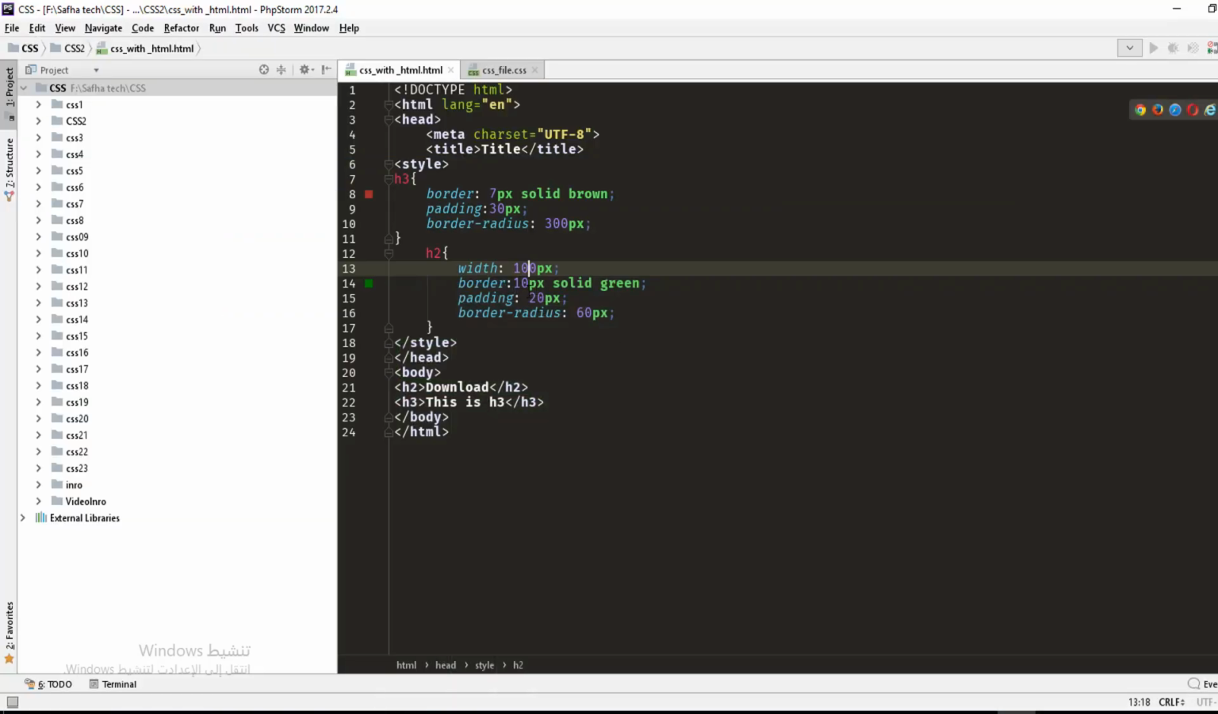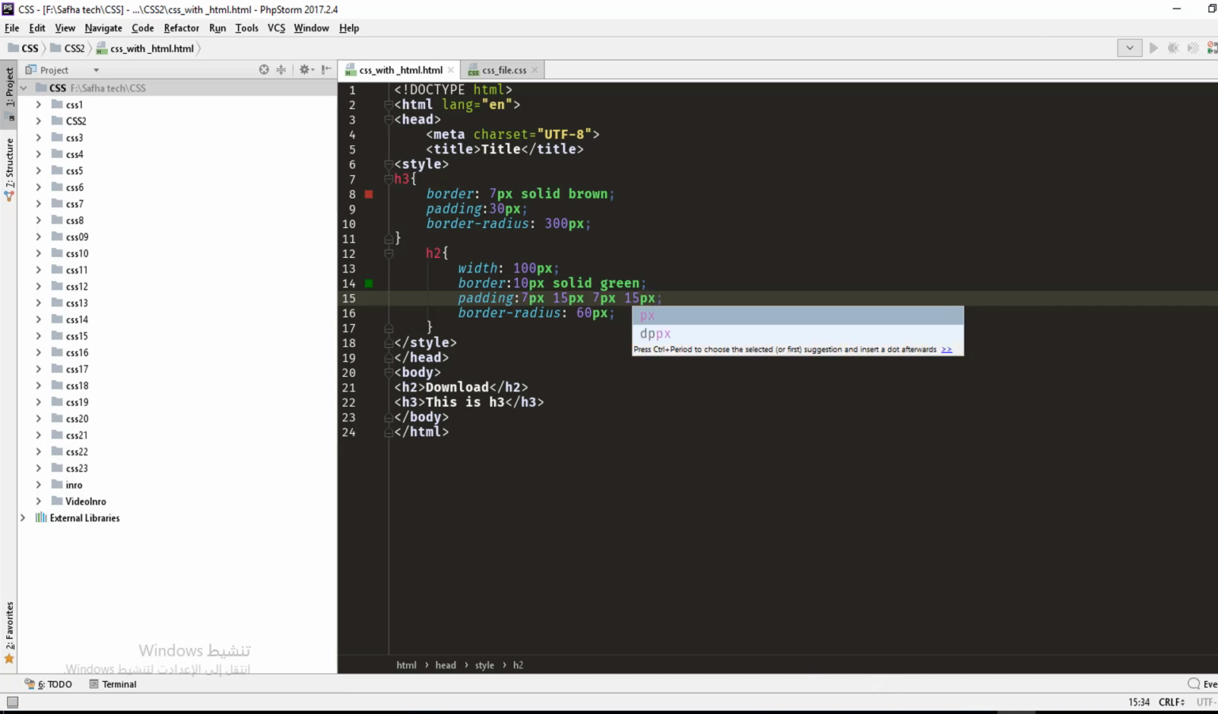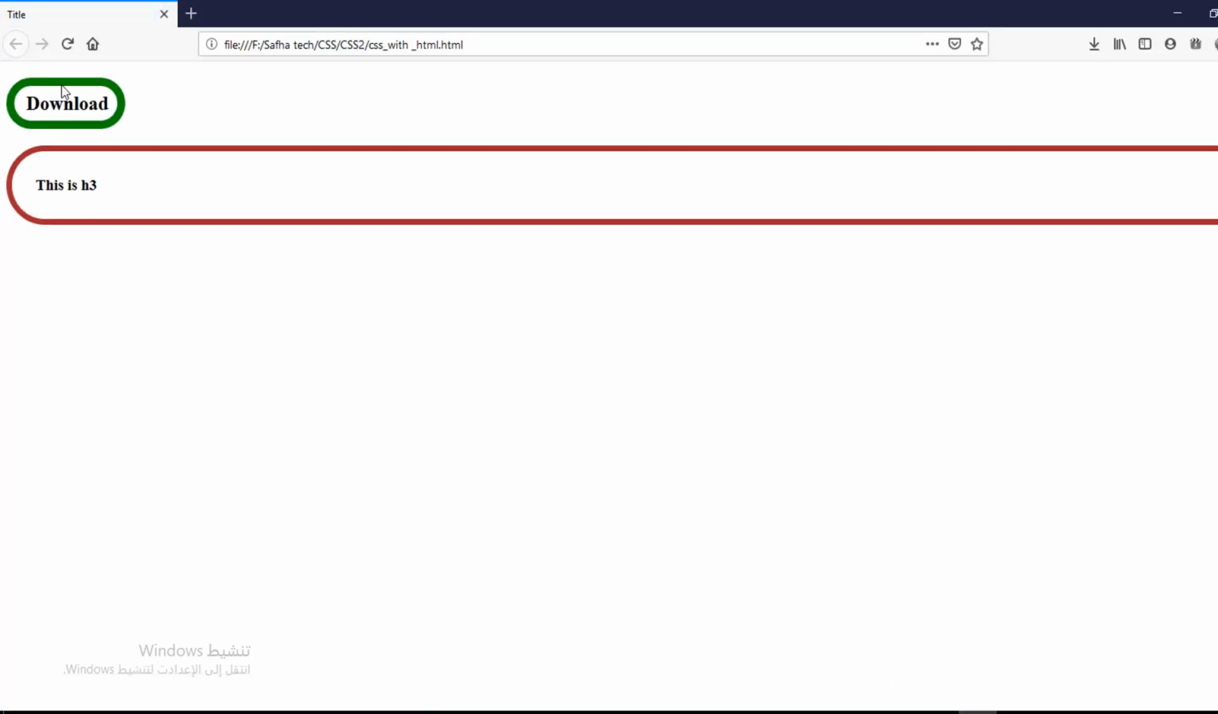And the padding could be 20 pixel from the right. The top could be 10 pixel or 7 pixel, then 20 pixel or 15 pixel. Then the bottom could be 7, and the last one could be 15 pixel. Save it, refresh, and here we are. Download link. Great. You can see when they hover over it, it could turn green or something.